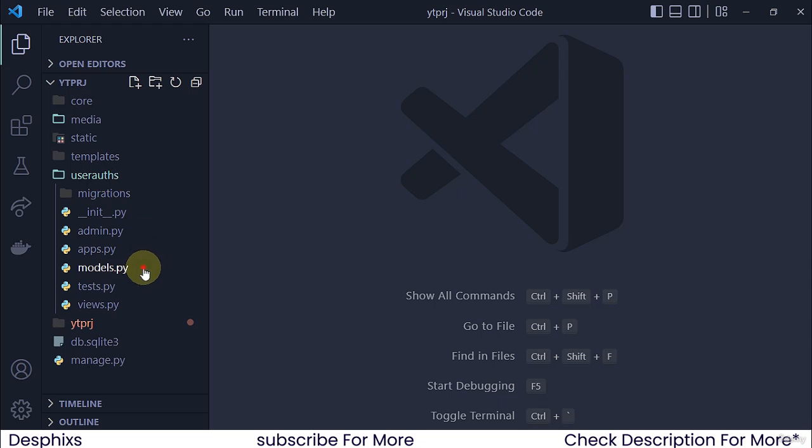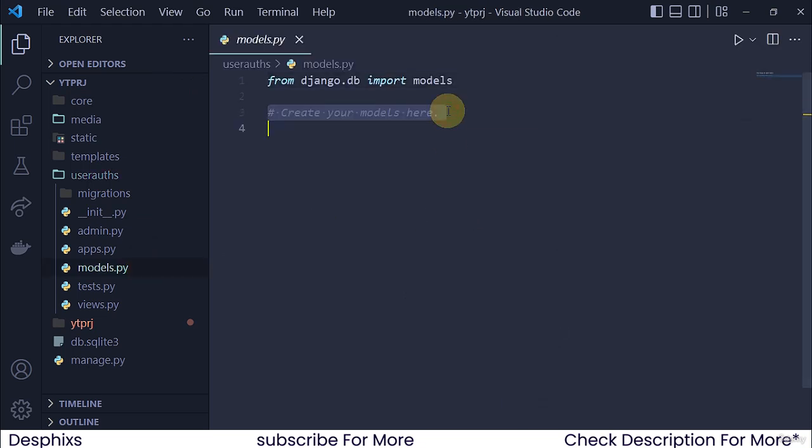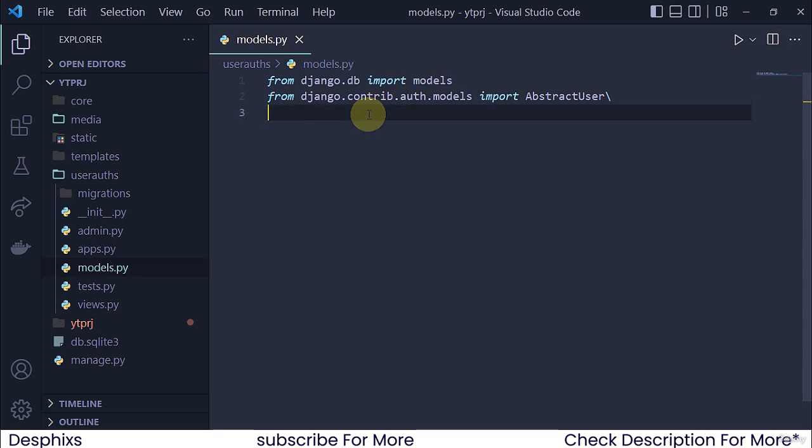So open up user_auths, open up models.py. If you've been following along, then you must have gotten to the section where I say that we use Django models to create database tables and all that. So that's what we're going to be doing now. Firstly, I want to import a very simple library, and to import it is quite simple. We just need to say from django.contrib.auth.models, and I don't want to make a mistake with that. We want to import, I think it's called AbstractUser. Hopefully that's it.